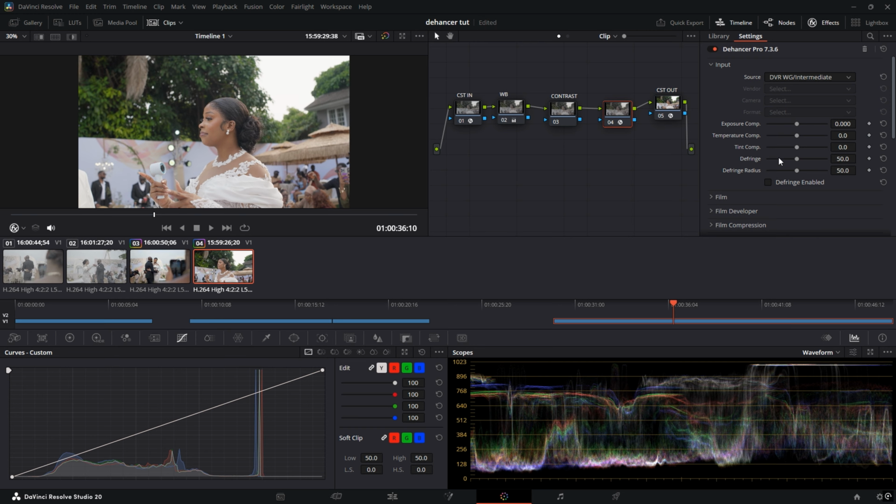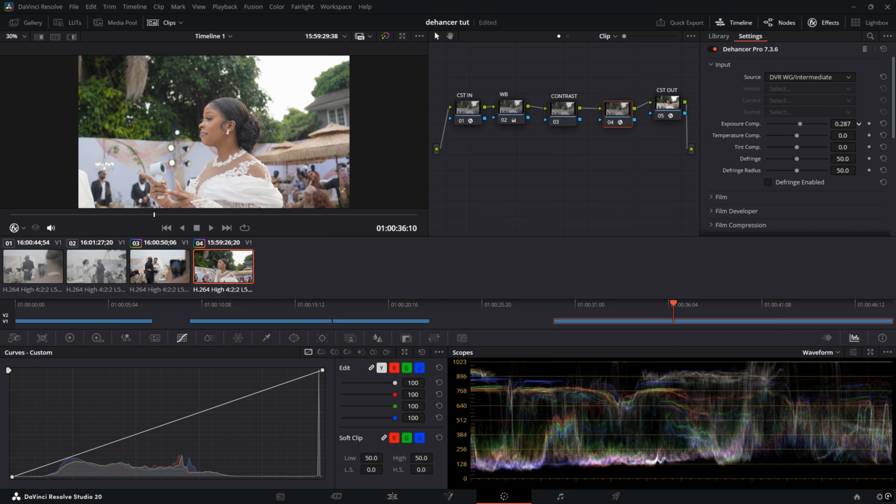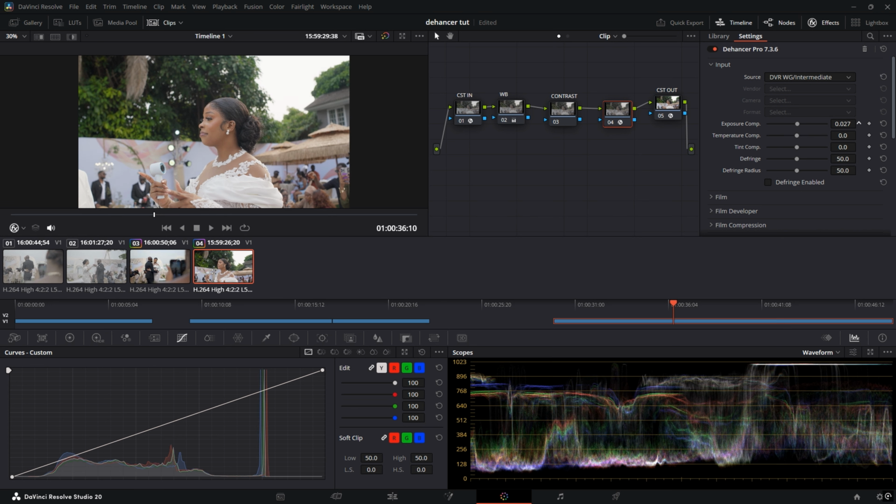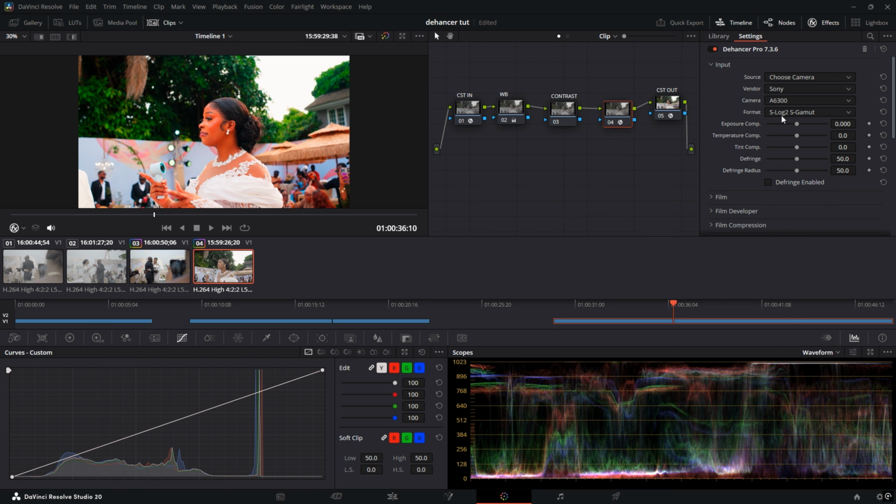And there you go. Now we can work on our exposure compensation. If we want to, we can adjust the exposure from here, temperature, compensation, whatever. And you can also input your camera directly from here. So if you're not working in DaVinci Wide Gamut, you can input your camera settings, just like Sony, this and that. But obviously, I already did that.